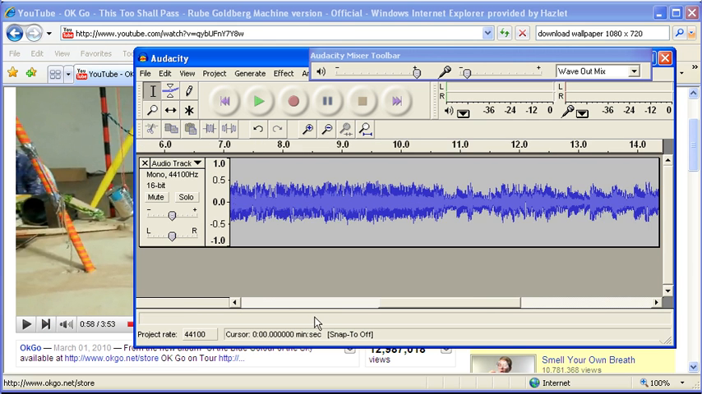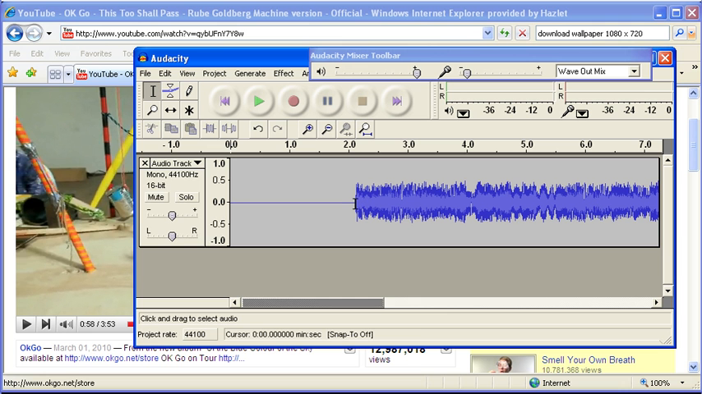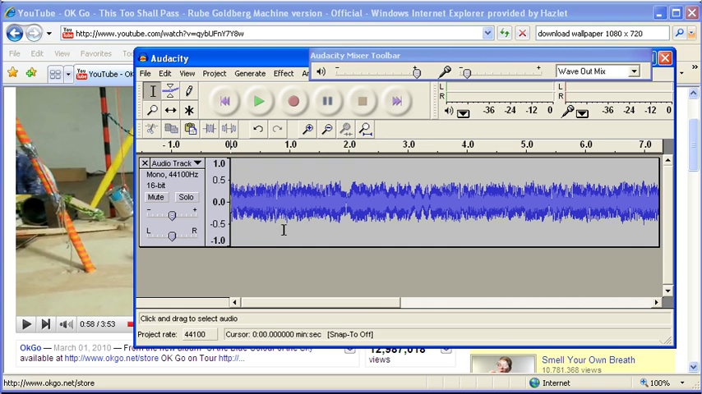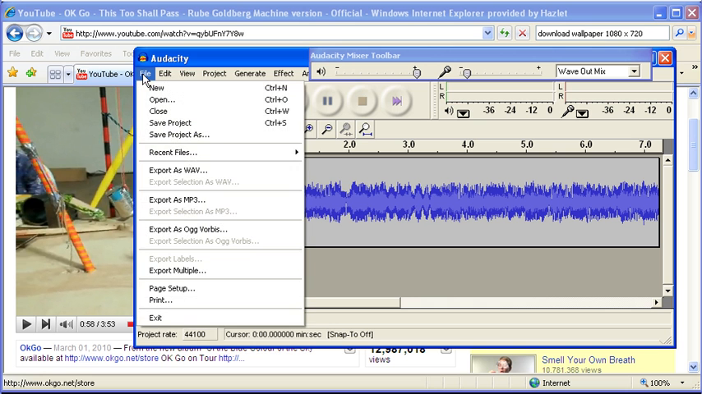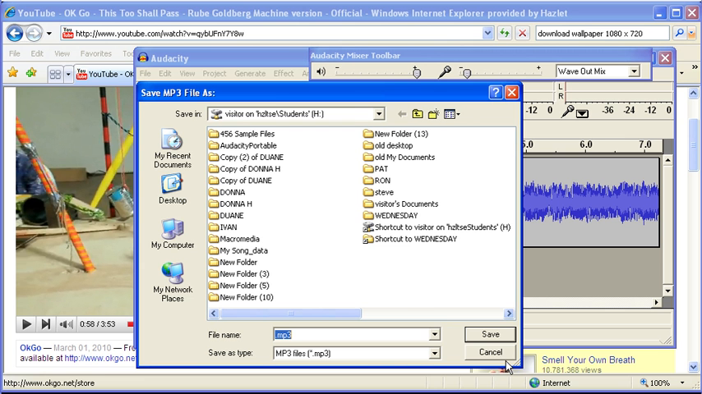Now, because we started recording before we started playing the video, we need to trim the beginning of the soundtrack here. So we just go Control X to cut after we've highlighted it. And then we need to do our export. And to export, we're going to export as MP3.